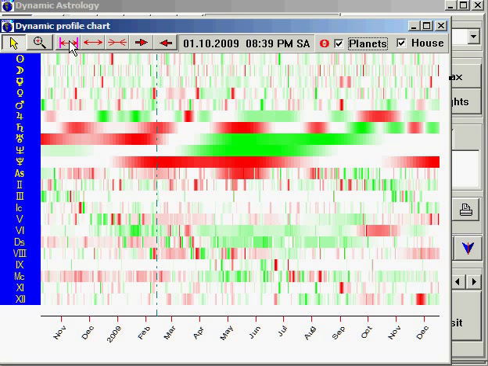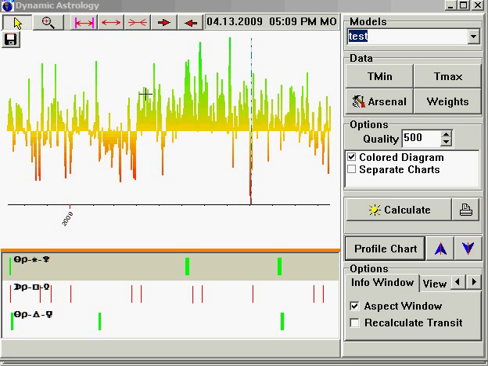The dynamic graph is a wonderful tool in astrology software. You can customize it in all the ways I said and more, and it's an incredibly valuable tool.